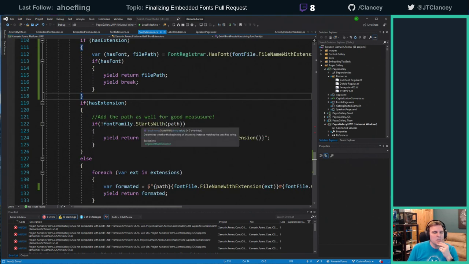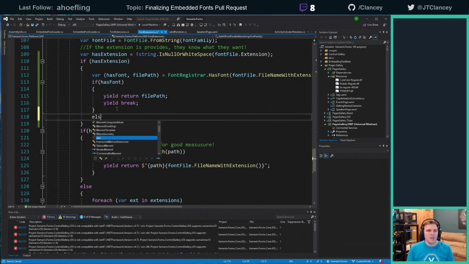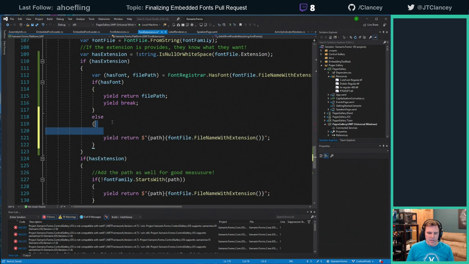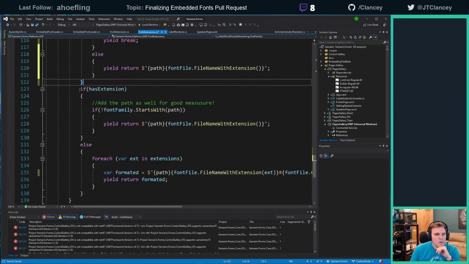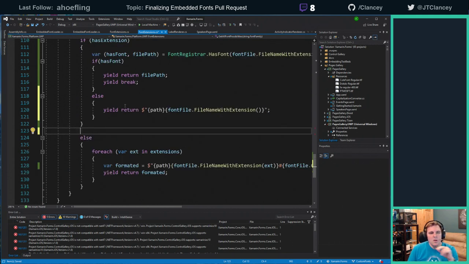So now, if it doesn't have the font, else, we'll do this guy. So that's the old code. So if they have it embedded, or they don't have it embedded, they have the font path, we'll send it back with the path. Good, we're done. All right, so this one's now taken care of. Now, if they don't have it, we should loop through each extension, see if it exists. If it exists in any of the extensions, we're good. We'll return that one. If not, then we have to do this thing.